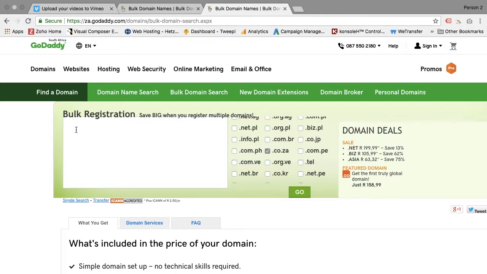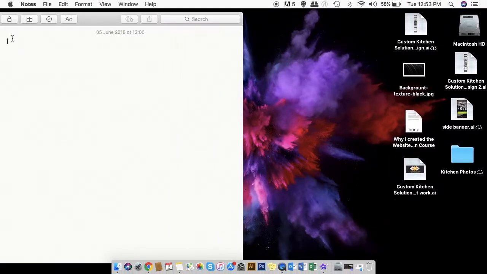So I've opened up a notepad on my computer, and I'm going to go ahead now and type in a couple of different domain names. I'm going to speed it up in the video. So give me a couple of seconds and I'll have it all sorted out.